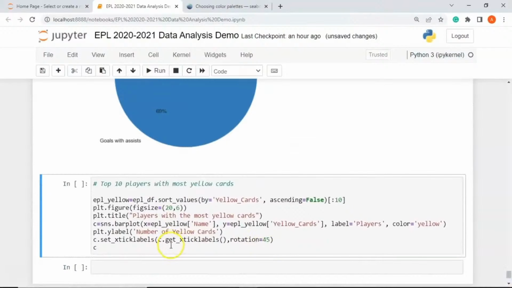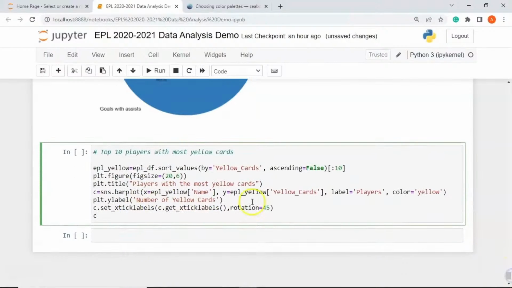Coming to the final plot in our live demo session on English Premier League data analysis, we are going to see the top 10 players with the most yellow cards. So basically the players who commit the most number of fouls in a game are given a yellow card or a red card. Here I'm using the yellow cards column, and I am going to find out the first 10 players with the most number of yellow cards received in the last season of EPL.